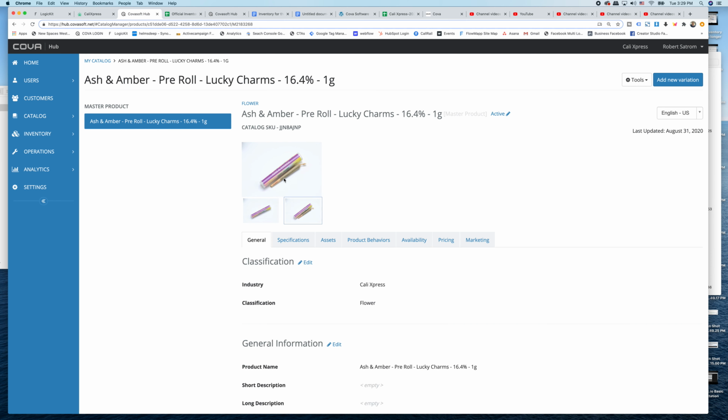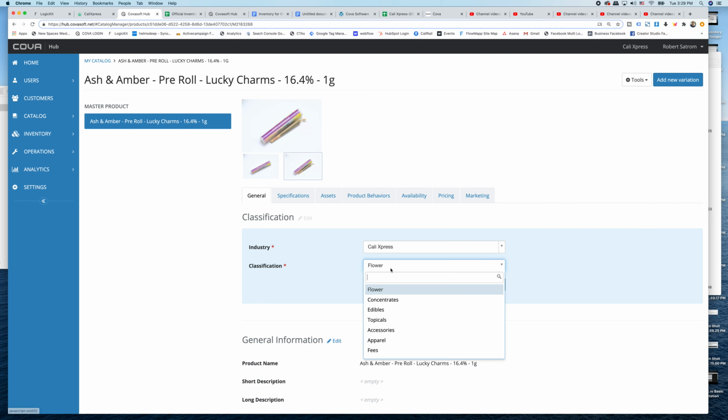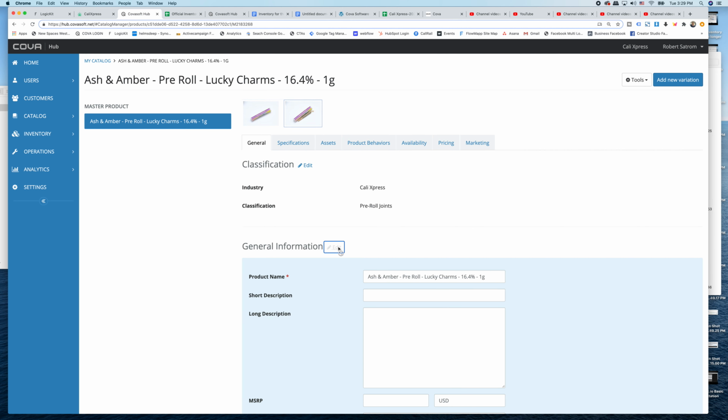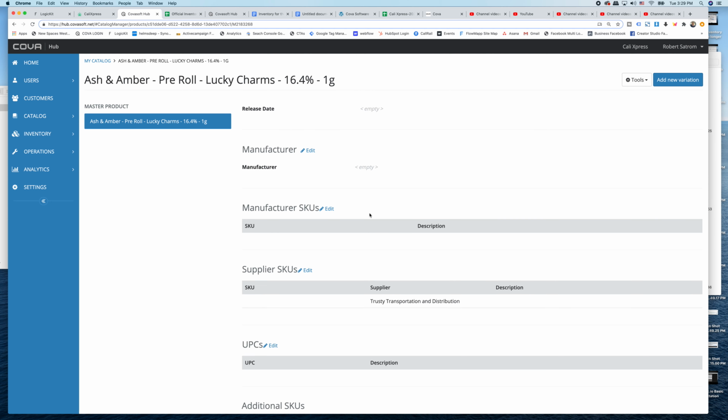Now we uploaded the photo here real quick. So you have your general, and if I hit edit here under general, I'll be able to change the classification to the pre-rolls. So I'm going to save changes on that. It instantaneously does that. I'd also be able to come in and change the product name. Now in Logickit, you can change the name in Cova, and you won't create any duplicates in Logickit. So you're fine there. It's just these categories are kind of funny in Logickit. So I would hit save there.